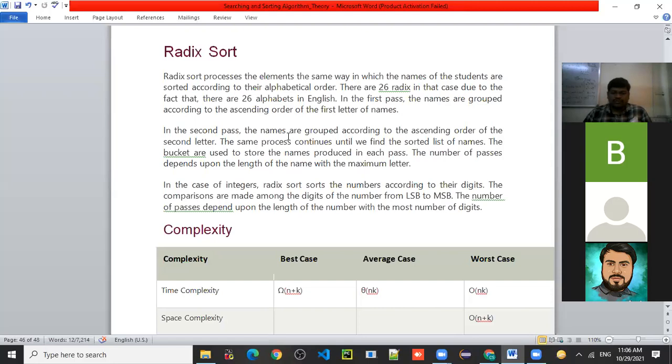Suppose I have a list of students. How to sort the student list by considering the alphabets? I have a list of students and I want to sort it by considering the alphabet. So how will you sort this list? What kind of technique will you use?